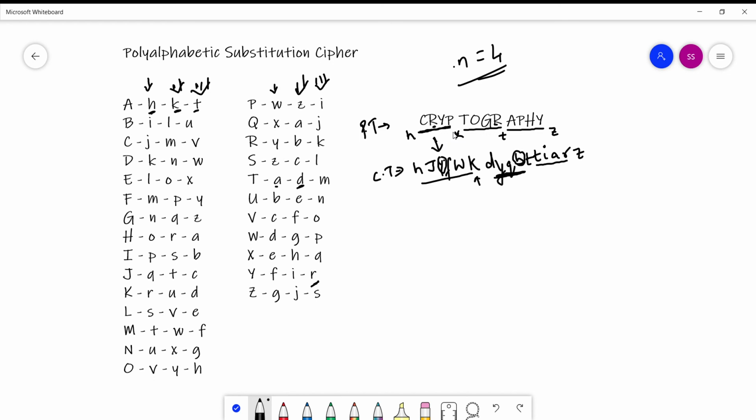We saw the example of R. Now we will see the example of P. P is repeating, this P and this P. P is encrypted to W here, and P is encrypted to I here. So again, P is not encrypting to the same alphabet again and again. So you got the gist of polyalphabetic substitution cipher. This was it. In the next video, we will see about Vigenère cipher. So thank you for now. Bye bye.